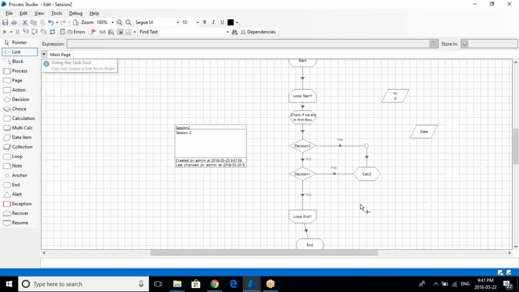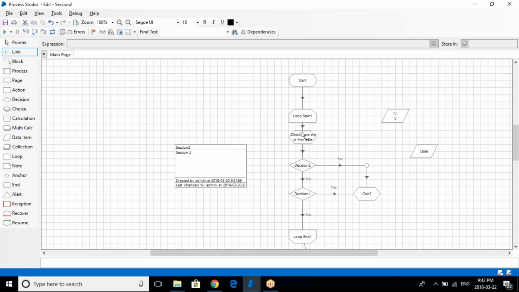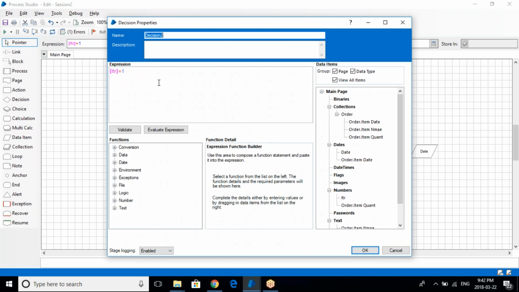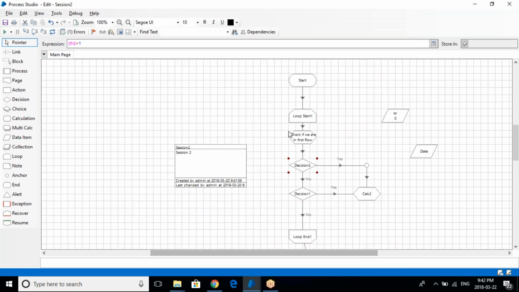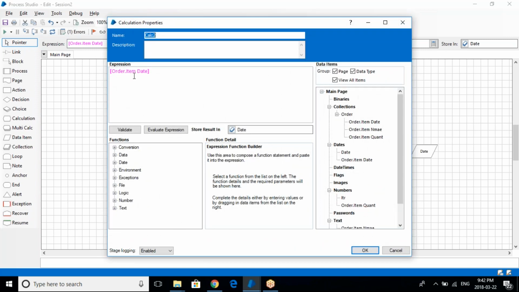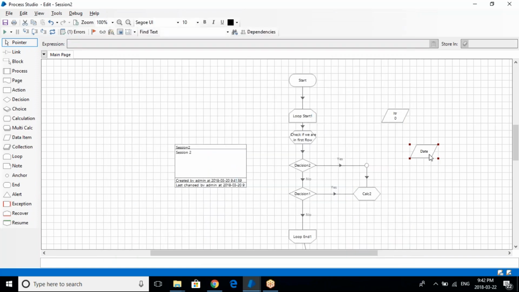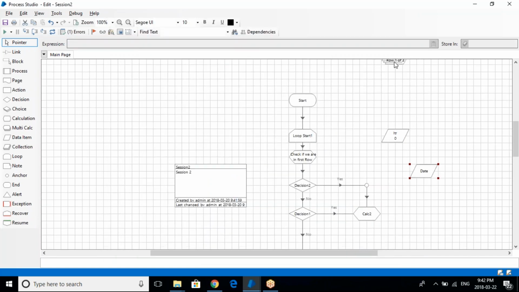So yesterday, in the loop, what was the problem? We had not connected it. What I'm trying to do is loop through the collection first, going row by row. If I am in the first row, I go into decision 2, and if it is the first row, the first value is stored in calculation 2. You see, order dot item date, I'm storing in the date variable. So this will get the first value of the collection.